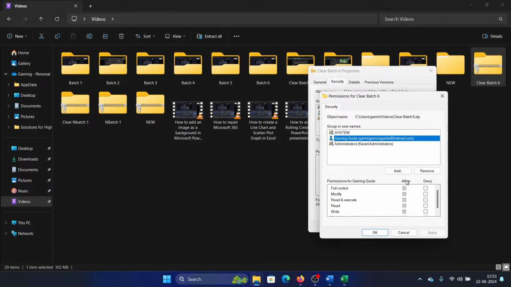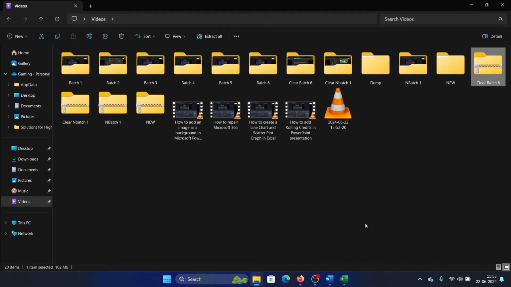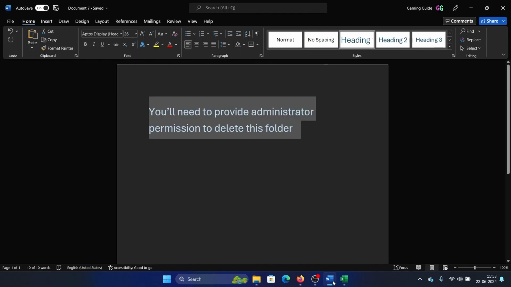When you click on this option, all other options will also be ticked by default, and you don't need to check special permissions, so it's okay. Then click on Apply and then click on OK, and then click on Apply and then click on OK once again. Now you will have permissions to delete this folder or do whatever you want to do with this folder.